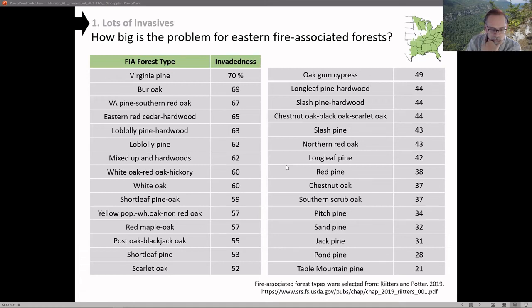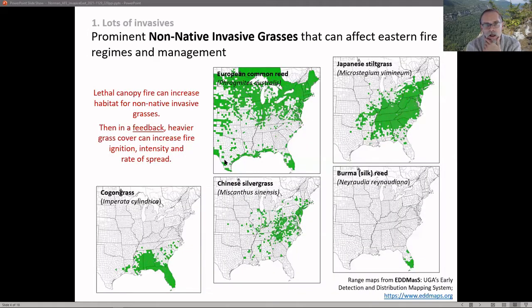So being slow to materialize is a common attribute of these non-native invasive grasses in the East. Here's 5 important ones: common reed, Japanese stilt grass, Burma reed, Chinese silvergrass, which I've been studying quite a bit lately, and Kogan grass. These are simple county occurrence maps. It says nothing about the density of these invasives there or the likely impacts on fire regimes.